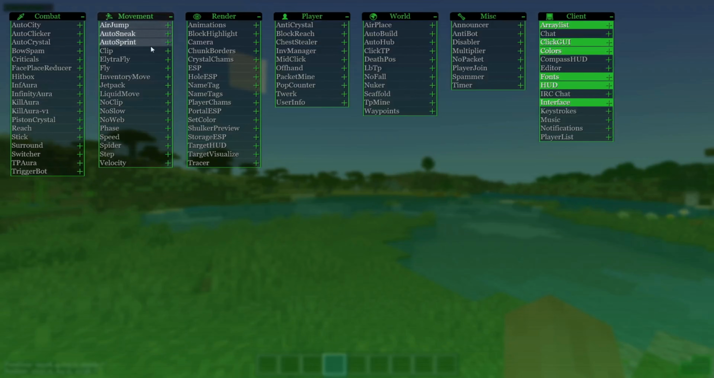In movement, we have everything. We have fly, speed, velocity. You guys get the idea. There's really nothing that this client doesn't have. It also has waypoints, for example, which isn't very common in Minecraft Bedrock clients. And of course, one of the most important features, TPMine. There are two clients that I know that have this, which are Boost v3 and Metro Proxy, both of which are paid. Vortex Pulse is free.